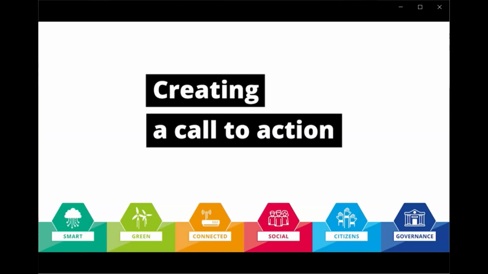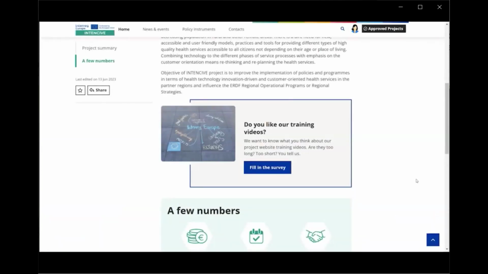Creating a call to action. Call to action is a marketing term. It refers to an action you want your audience to take, like filling in a survey, downloading a report or a publication, or even registering to an event. It's usually written as a command or an action phrase and uses keywords like sign up, download, register, etc. It's really a great way to promote one piece of content over the others.